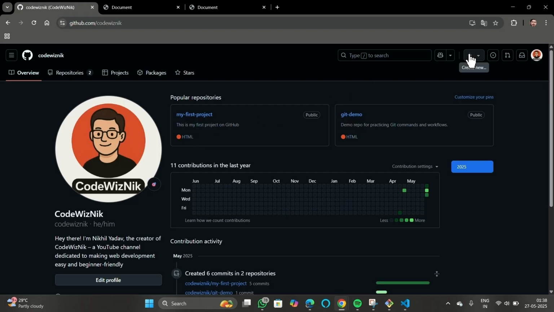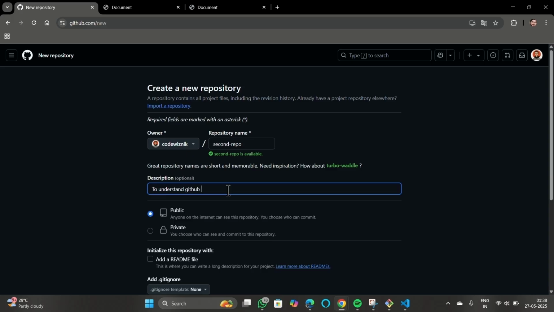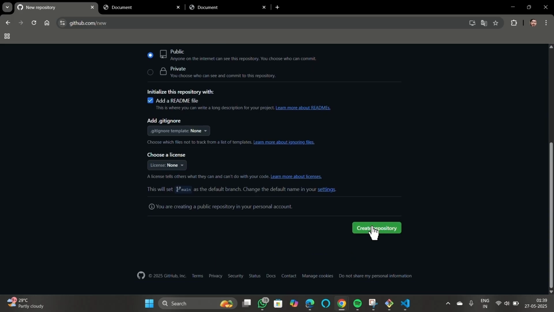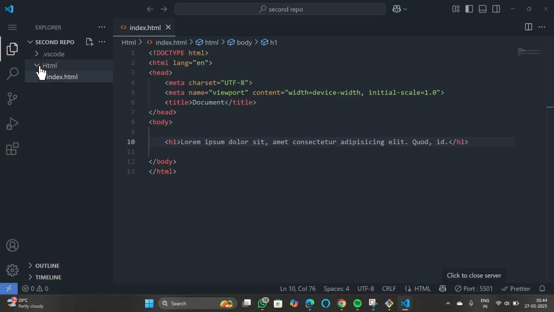Now create a new repository on GitHub with a name and description. This time tick the checkbox to add a readme file and click create repository. You will see the readme file on your GitHub. Back in the editor, you can see the HTML folder and inside it the index.html file.